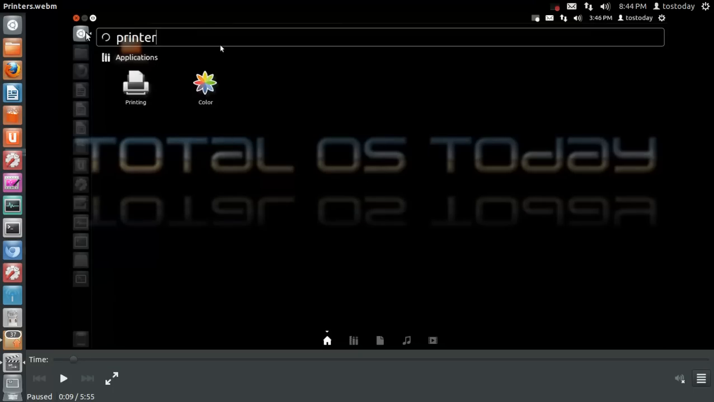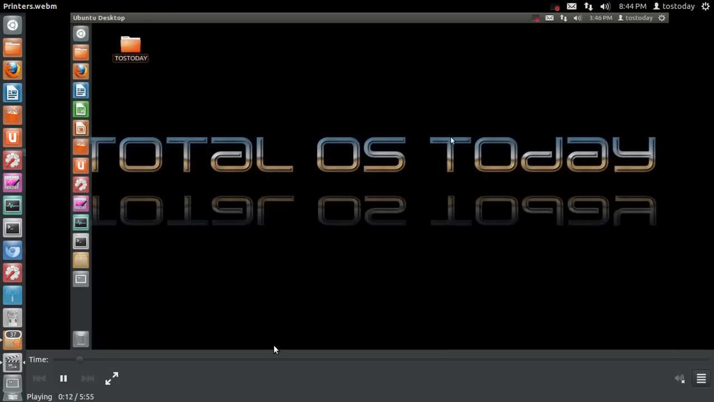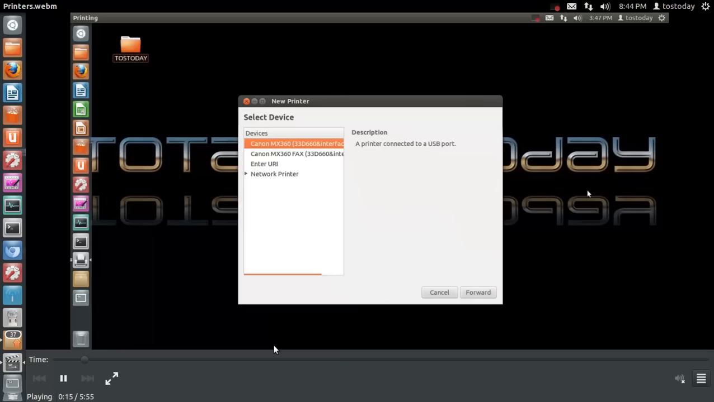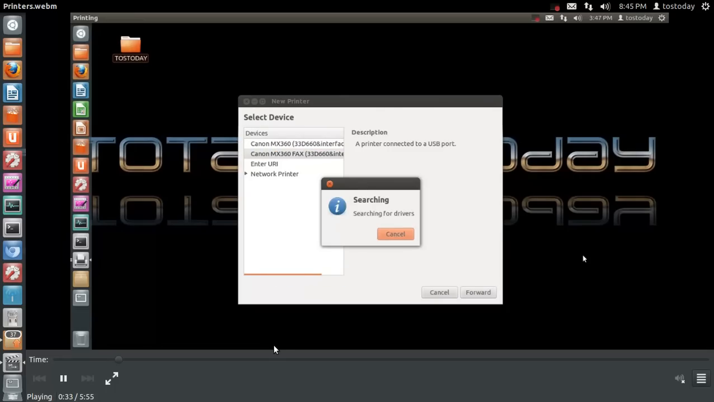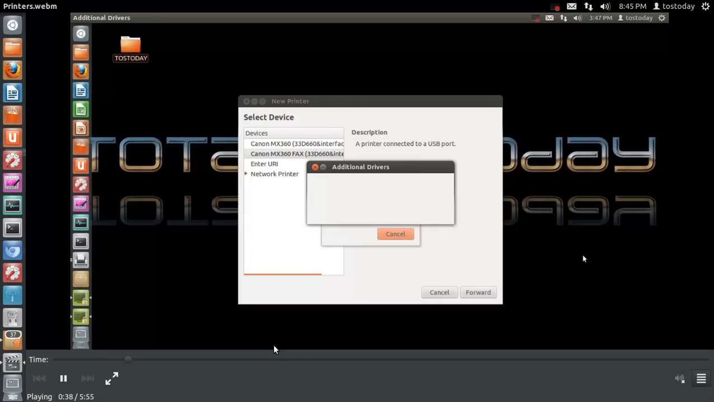All right, so I went to the dash and I typed in printers. Add. And it had already detected my Canon printer connected to the USB port. In this case, it is a Canon printer. Let's see, MX360. Yeah, there it is. Click forward, and it will automatically search for drivers. Now, of course, for this to work, you need an internet connection or else it will not work. And this shouldn't take very long.